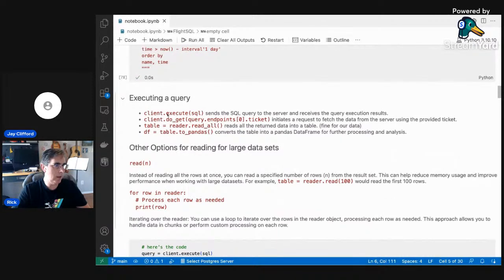I'm going to use client execute to send the query, but then I actually get back from Flight SQL a ticket that tells me where to actually get the data. So I execute the query and then I go back and get the data. And then in this case, I'm just reading all the data in, and then I'm turning it into a pandas data frame. And you'll see why I'm turning it into a pandas data frame in a second.